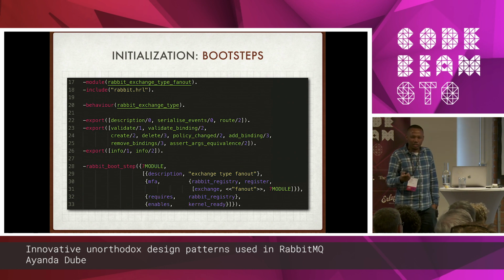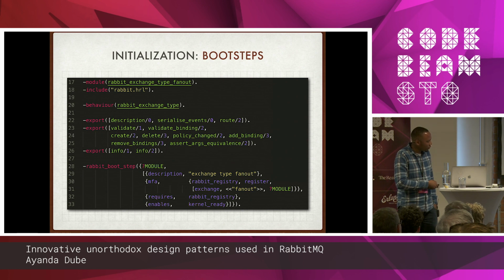So Rabbit has got the concept of exchanges. This is a fan-out exchange implementation, right? And as you can see, we've got the Rabbit bootstrap attribute. The name of the bootstrap is basically we just get the module name, you get the description, and then the module function and arguments are the spec, which is going to be executed on startup. And then this bootstrap requires the Rabbit registry bootstrap to have executed, and it enables the kernel-ready bootstrap.